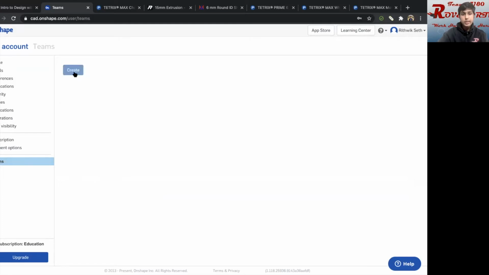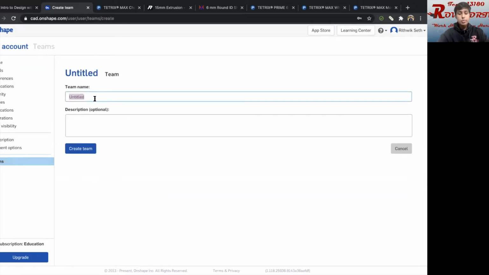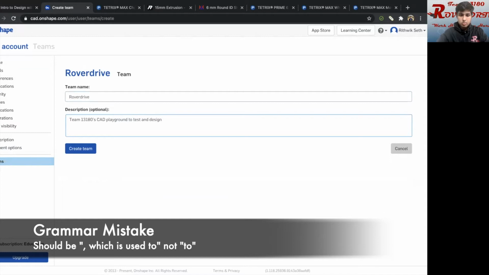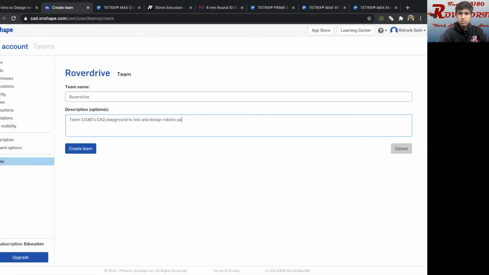You're going to click on Create, and then you're going to name your team whatever your actual robotics team name is, or actually whatever you want if you're using it for something else. In this case, I'm going to name it Rover Drive. Then your description is optional. I'm going to say Team 13180's, let's say, CAD Playground, to test and design robotic parts. It is optional, so you don't have to fill out a description, but I will in this case. Then you're going to click Create Team.